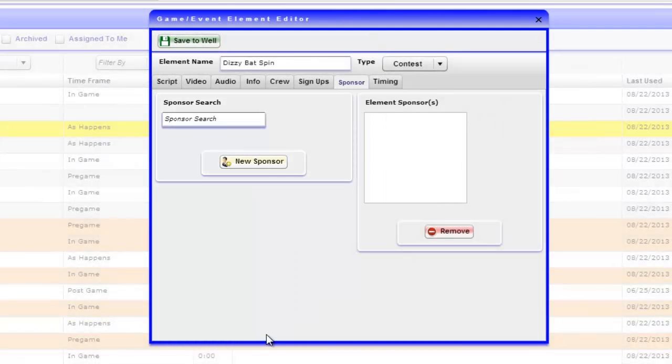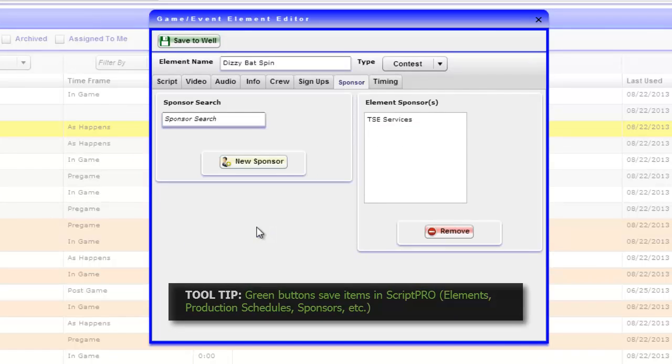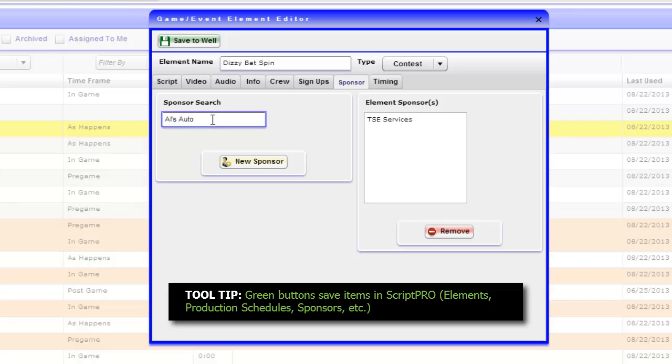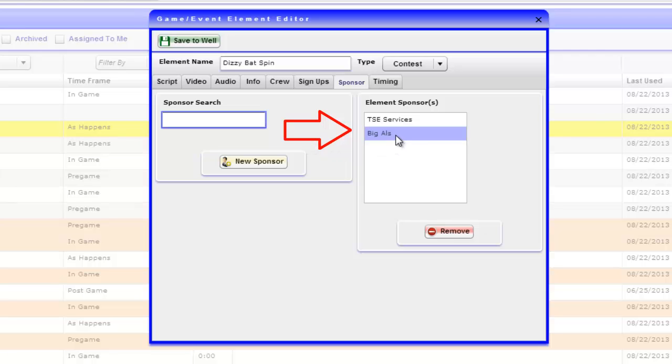To add a new sponsor into the system, click the yellow New Sponsor button. At this point, you will fill in information relative to that sponsor, then save. When a sponsor is added, they will be auto-saved in the system. To search for a sponsor, type part of the name in the sponsor search box, then hit Enter twice to add them to the sponsors list on the right. To remove a sponsor, simply click them on the right-hand side, then click Remove.